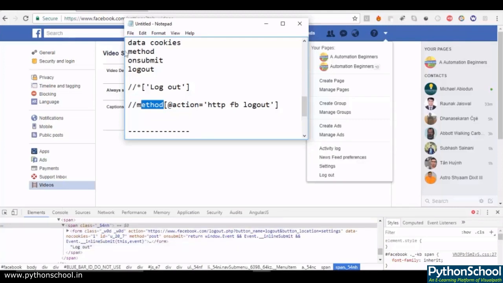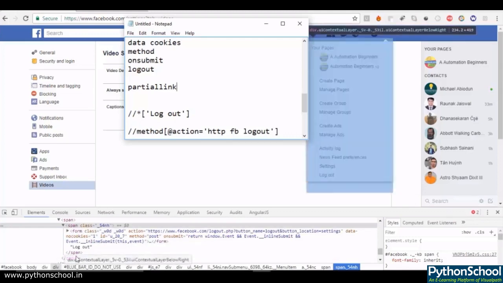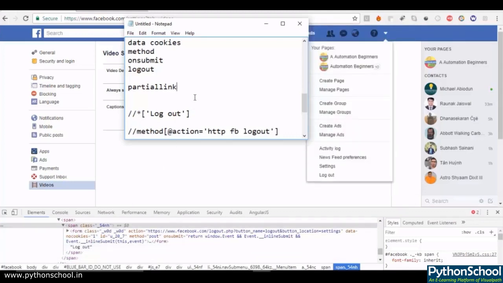If you are automating Facebook for the first time, you don't go through this dynamic XPath; directly you can go with partial link text, which will appear in your Eclipse IDE, or Python IDE, or Jupyter Notebook, whatever it may be. It will appear in your IDE only. So you can select this partial link text, and go through as logout. If you go through with dynamic XPath, using this value you can clearly get an output.